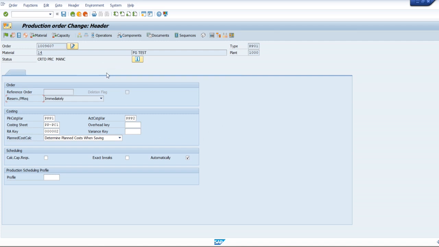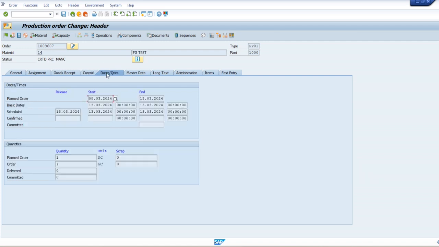Coming to the dates and quantities, it will be calculated based on the dates and quantities. So how we maintain this particular case over here: there you can see the planned order date is 8/3, so we just converted only on the last day. So we can go for this one. How we need to plan, we can plan accordingly. And finally, master data.